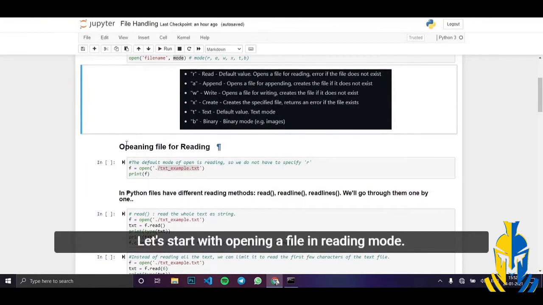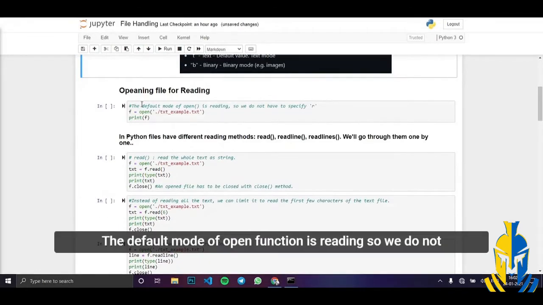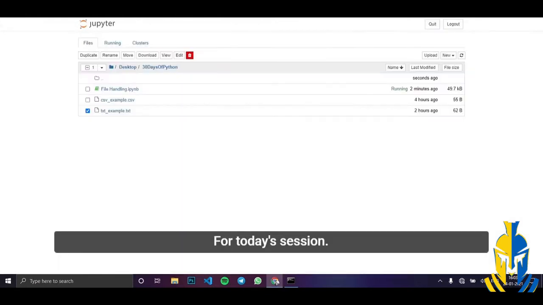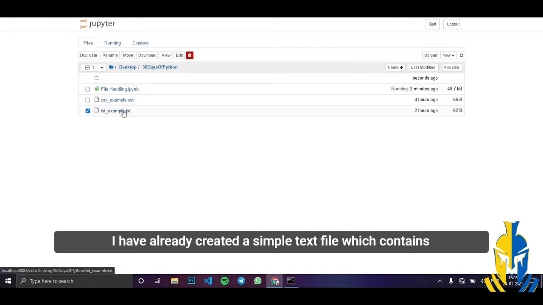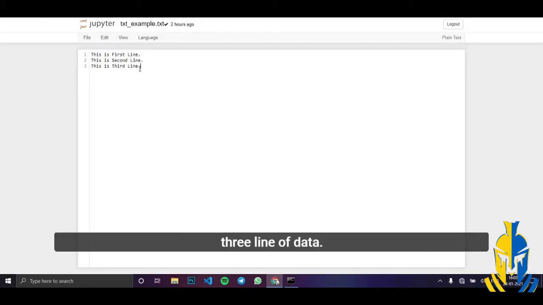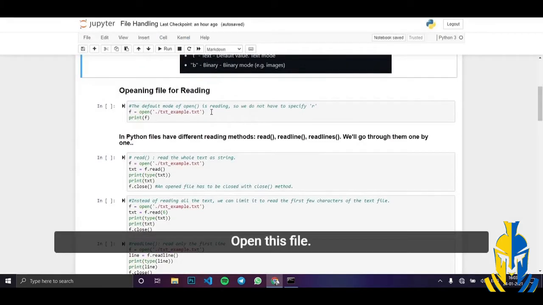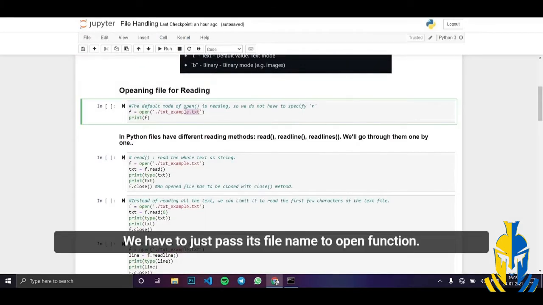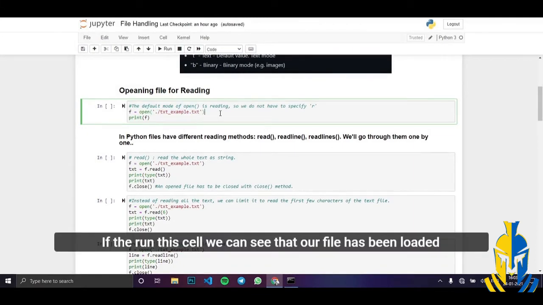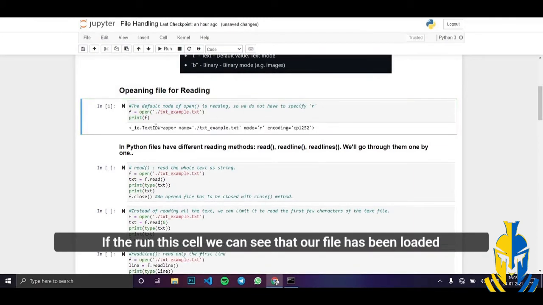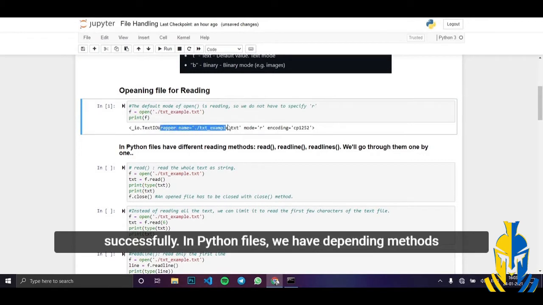Let's start with opening a file in reading mode. The default mode of open function is reading, so we do not have to specify R for reading mode. For today's session, I have already created a sample text file which contains 3 lines of data. To open this file, we have to just pass its file name to open function. If we run this cell, we can see that our file has been loaded successfully.